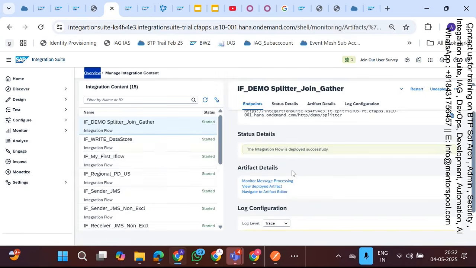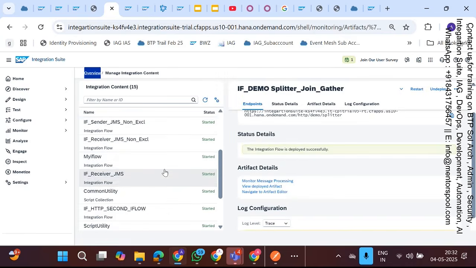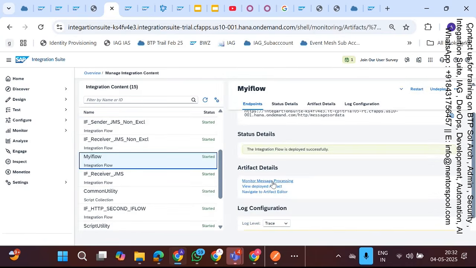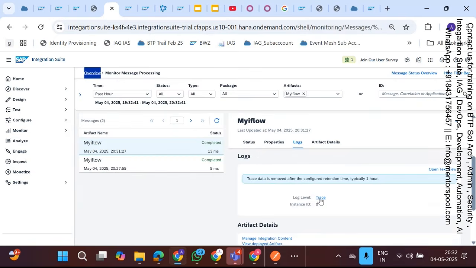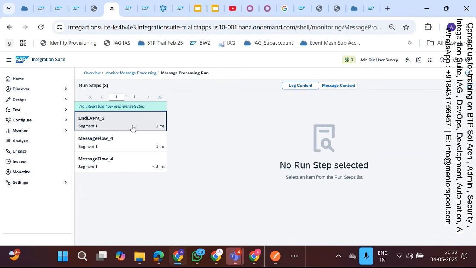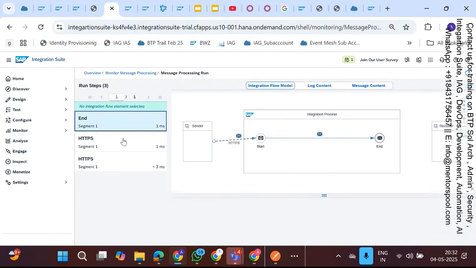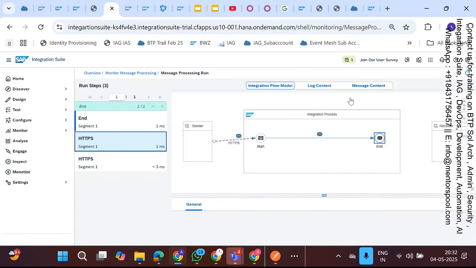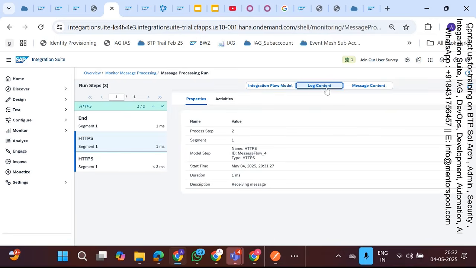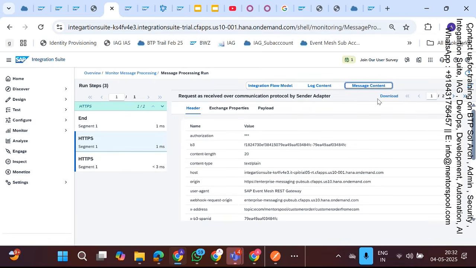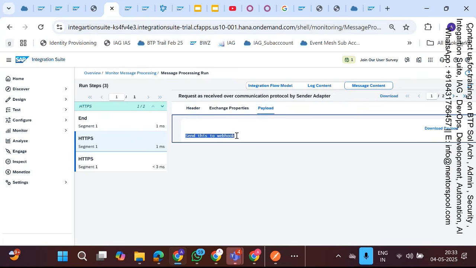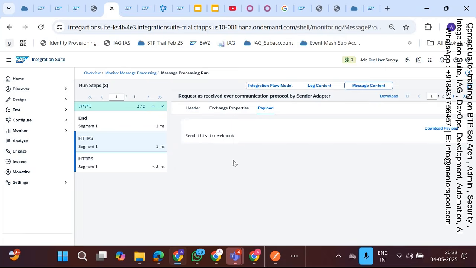Flows. And my flow is this. And this message monitoring, and I'll go to trace. Yeah. So log content. Let's see log content, message content, and see the payload. See, send this to webhook. It is coming. So now the message I am sending can go to Ariba or SuccessFactors using event mesh, I can send it to, right?